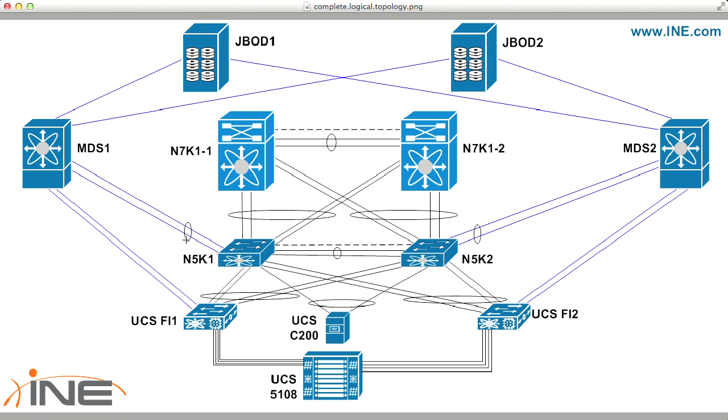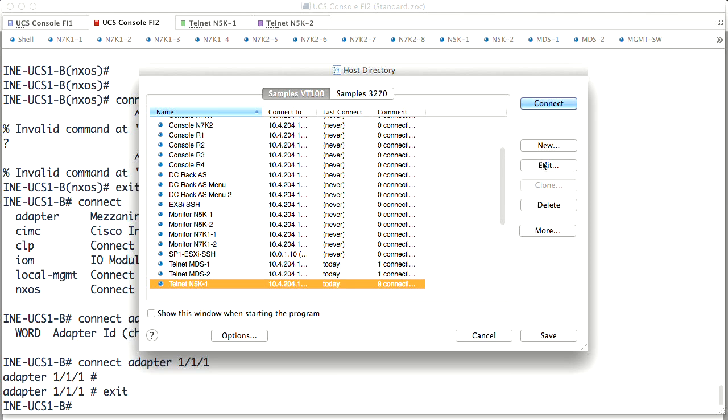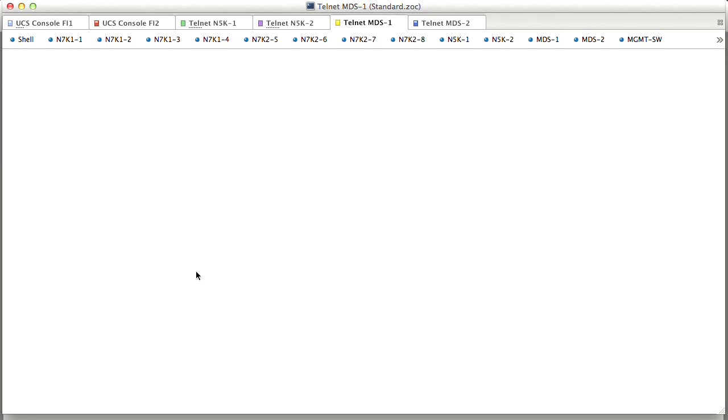But I actually do have a port channel set up on the MDS side for the two links that are coming down to Fabric Interconnect A and Fabric Interconnect B. So from my MDS 1, we're going to look at FC 1/7 through 8, and FC 1/7 through 8 on MDS 2 as well. So we'll switch over to the console, or telnet into MDS 1 and 2.